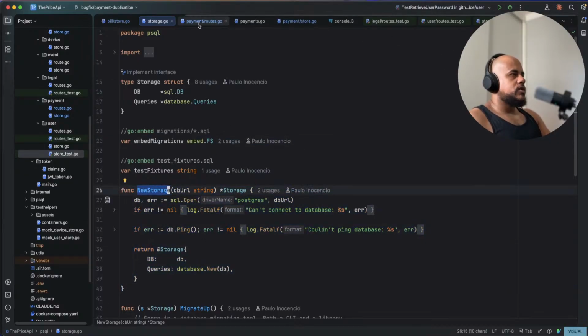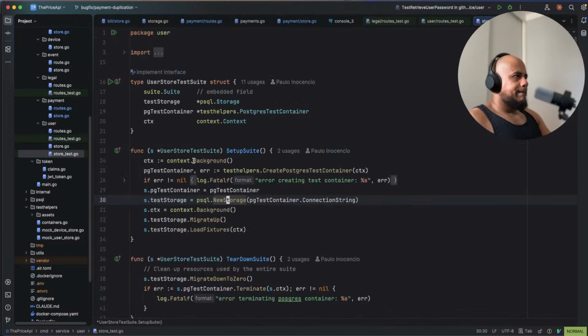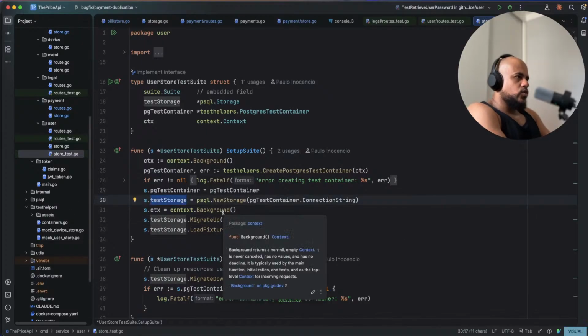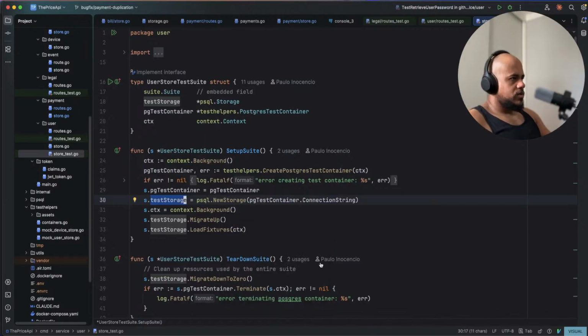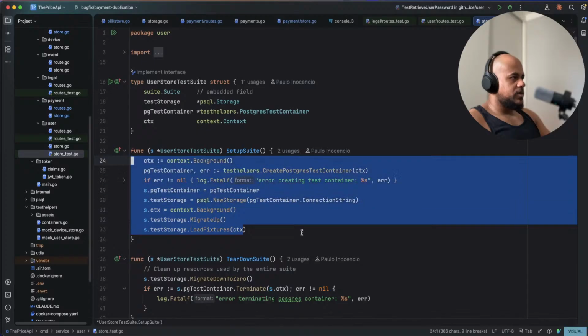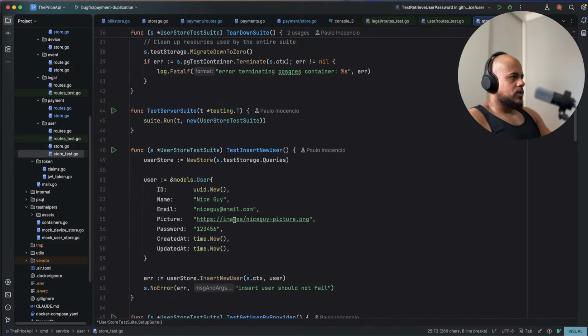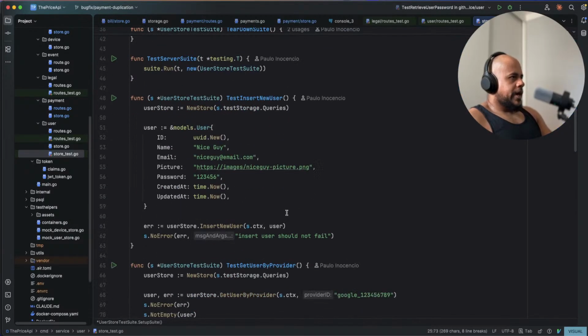We're gonna use the Postgres test container connection string to create this test storage. Let me see. So we have a migration up. We have everything happening in the test container. Okay. Yeah.